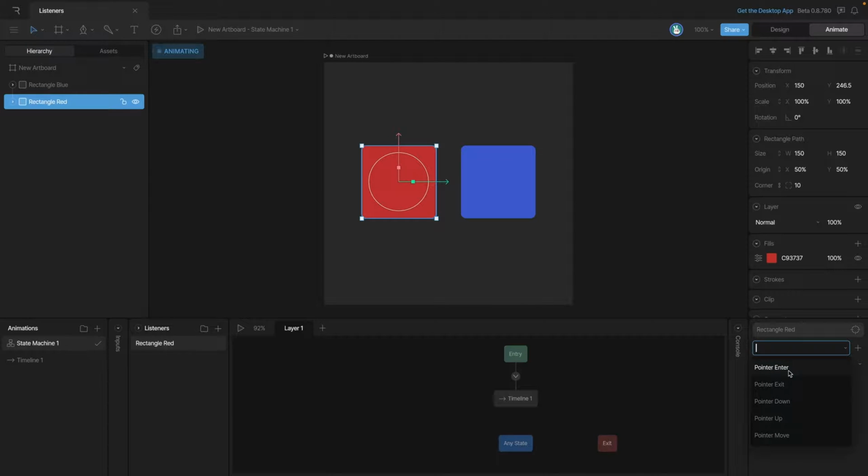So pointer enter is when our pointer enters the target area. Pointer exit is when our pointer exits the target area. Pointer down is when we down click on the target area. Pointer up is when we up click on it. And then pointer move is when the pointer is moving within the target area. For this listener, let's choose pointer enter.